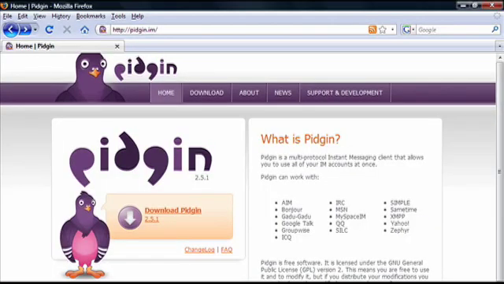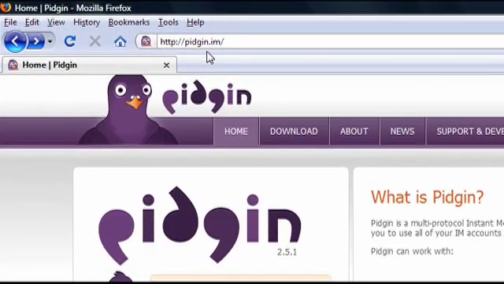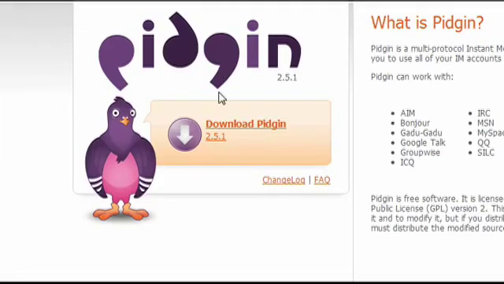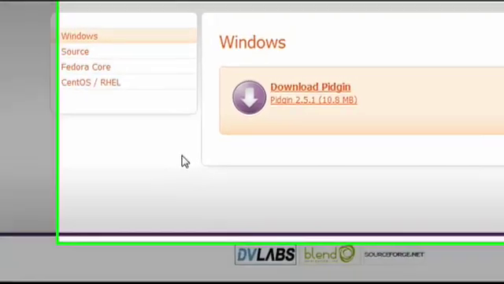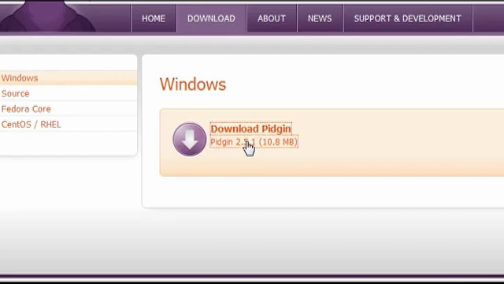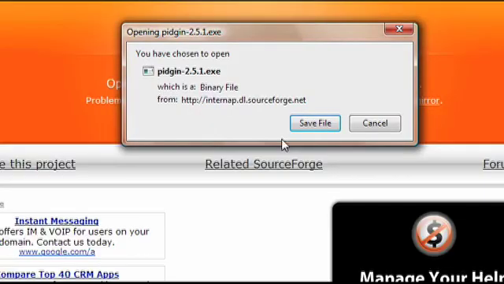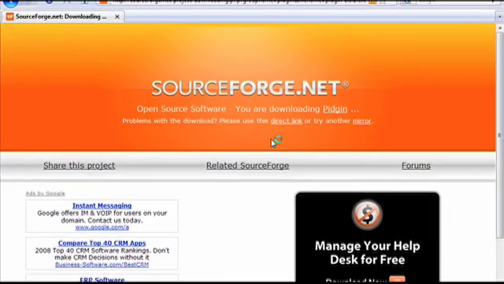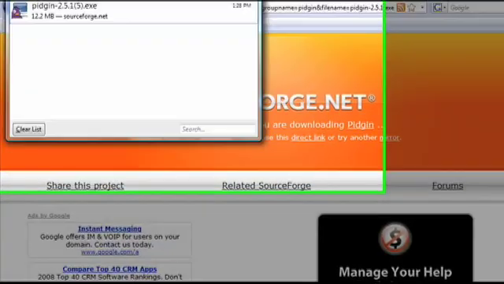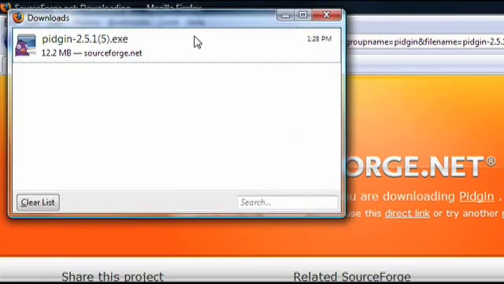Today I'm going to show you how to download and install Pidgin. To get started, go to pidgin.im. Make sure you type .im and not .com. Now, click on the Download Pidgin button, and then the Download Pidgin button again. A download window will appear, and you'll want to save the file, and when it's done downloading, run the installer.